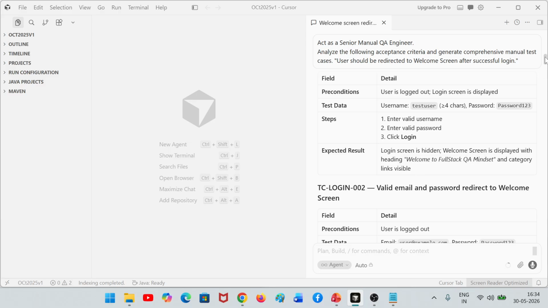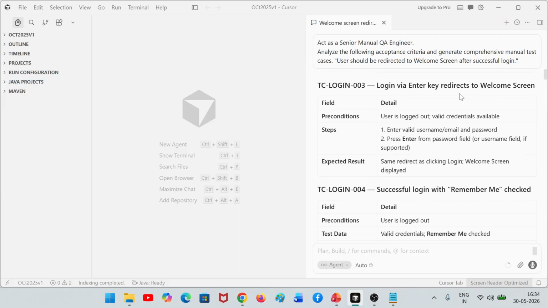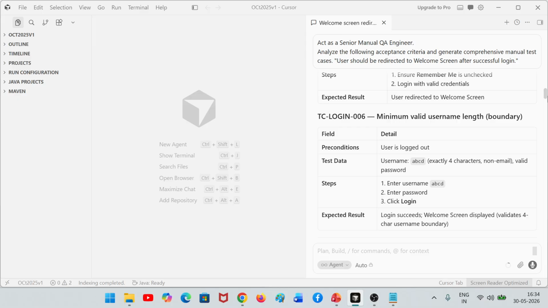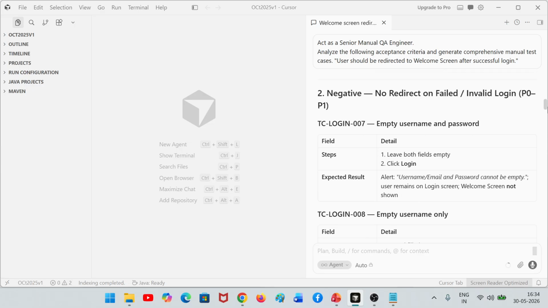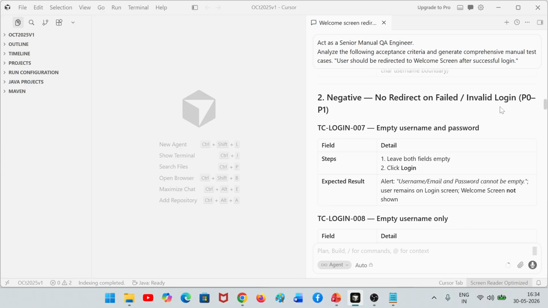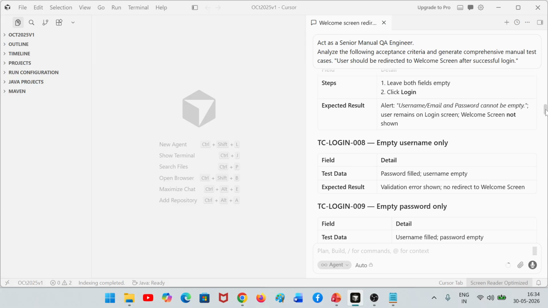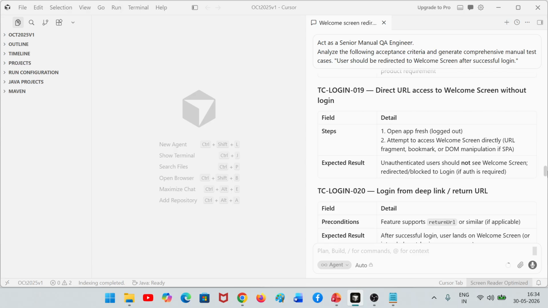In the same way it gave the enter key redirect: when the user presses the enter key, it should navigate. Here you can see minimum valid username length is also considered, so it's the boundary value test cases. And here are the negative test cases, like if the user enters a blank or invalid username or password. Here it's also considered, and it provided the screen.